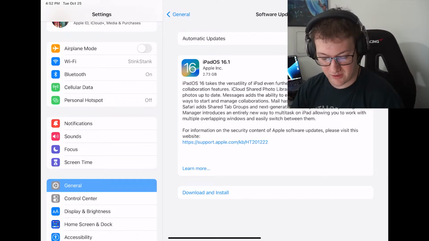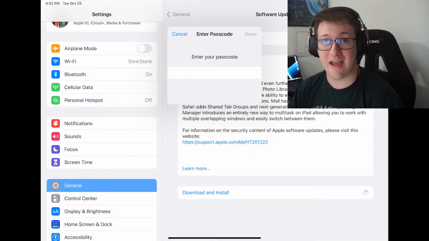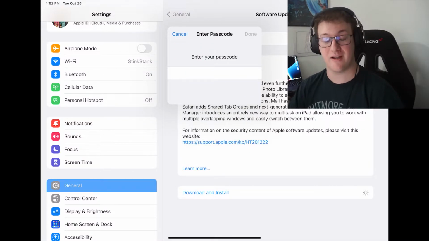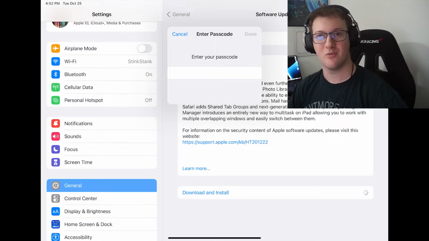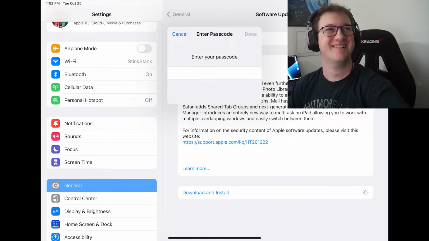So what we're going to do here is we're going to hit download and install. And then this is where you go and enter your password. And I do not know this one, so I need someone to go ahead and put her password in, pretty please, with a cherry on top.